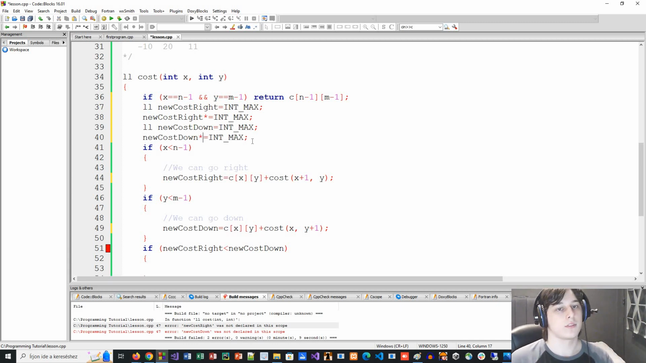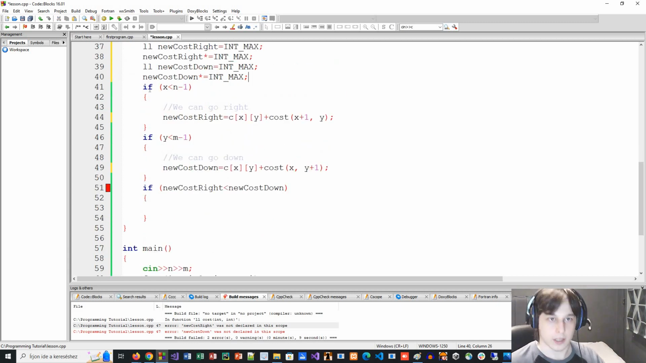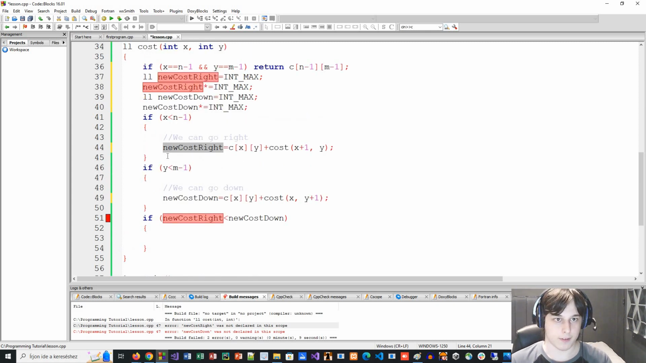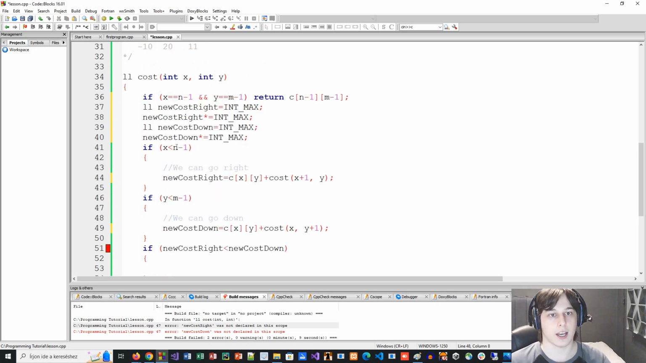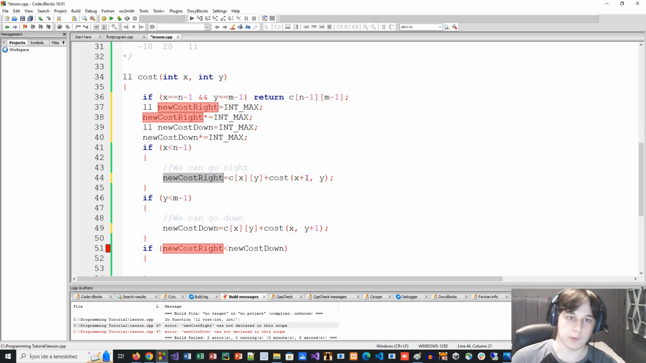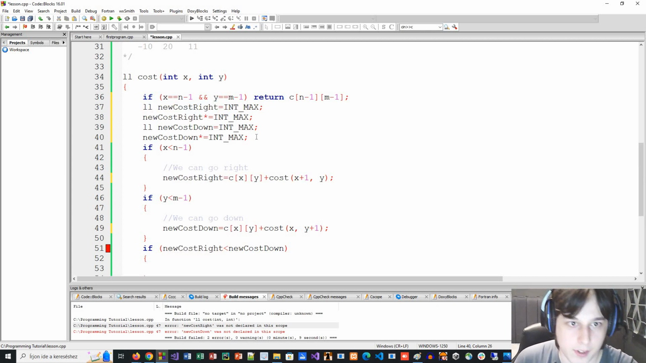Now, whatever happens, we will go into one of these if statements. Because if we wouldn't, it would mean that x is n-1 and y is n-1, but in that case we already return here. So it will go into one of them, and that line will definitely be lower than the other, so we don't have to worry about it. So this is one of the solutions. In my opinion, this is the easier one, but you do need to think about the maximum value.